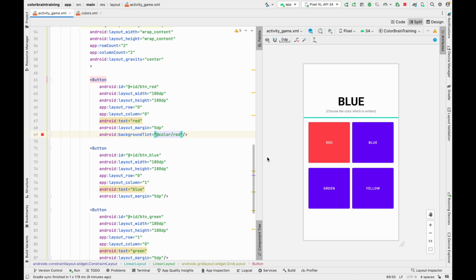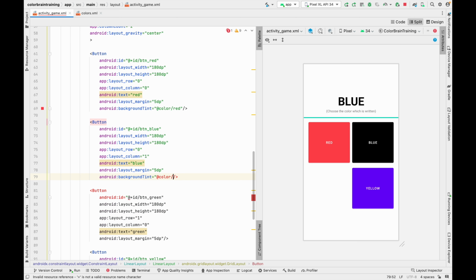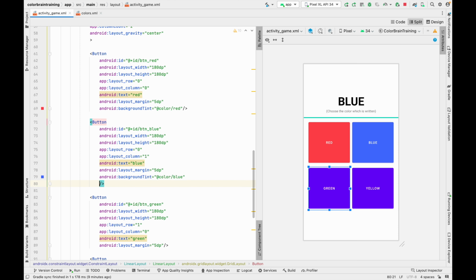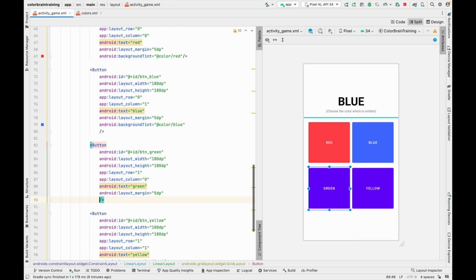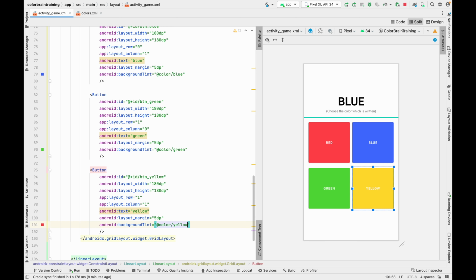In a similar way, we have to assign the colors for all the different buttons that we have. So we can copy it. For the blue, we have to assign the color as blue, something like this. For green, we have to assign the color as green, and for yellow, we have to assign the color as yellow, something like this. And yes, now it is looking perfectly fine.